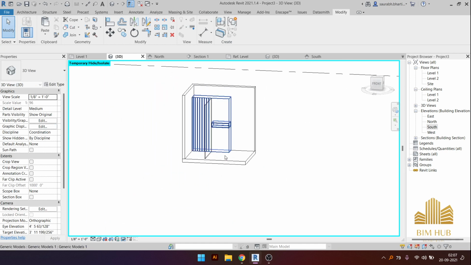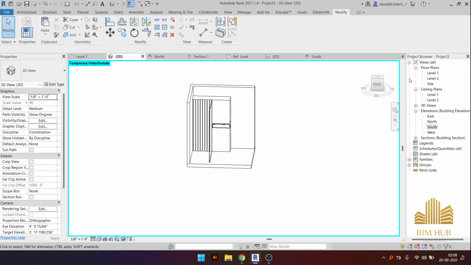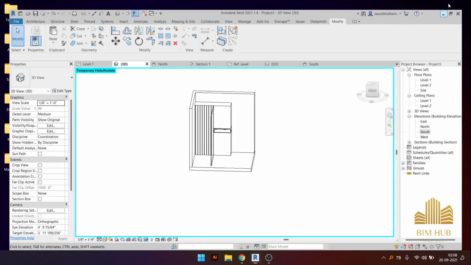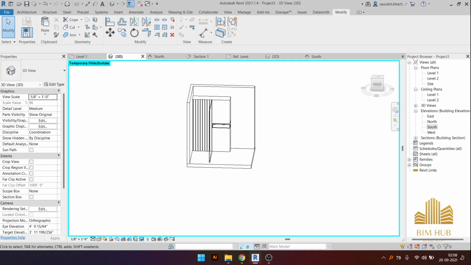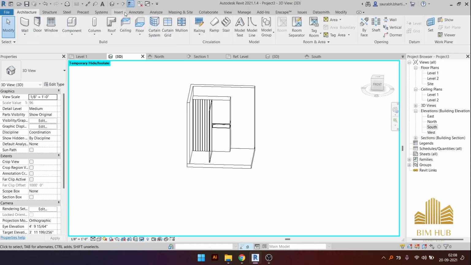Now we need to provide a WC over here. To provide a WC, I have a family. I will provide the families in the description, so just check it out. And where is that one, WC? Yes, this one. First of all, open your Revit project, go to Architecture or go to Insert.